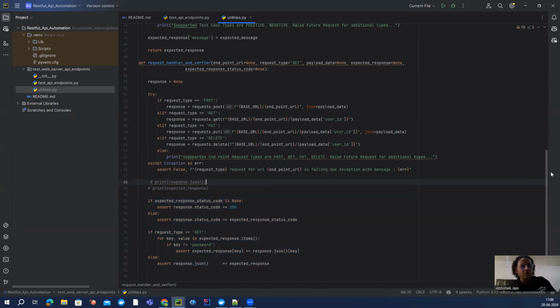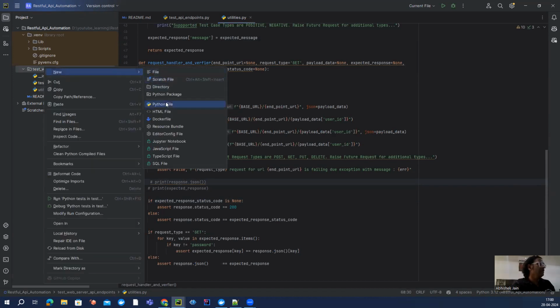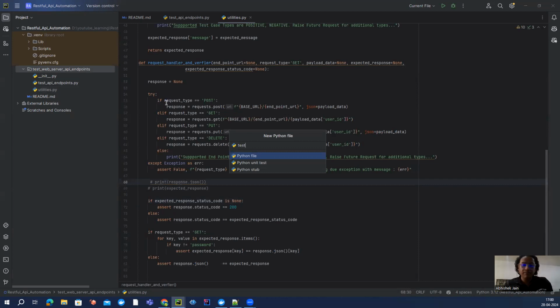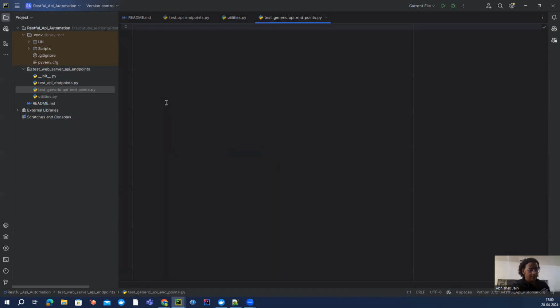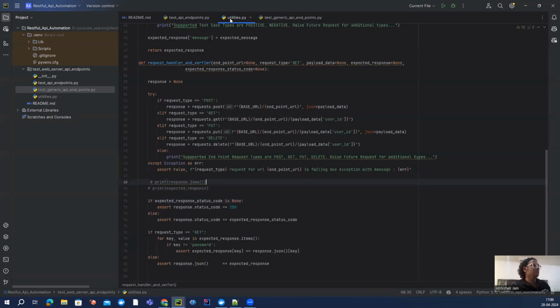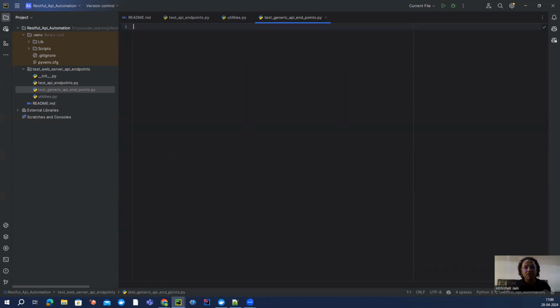Now, what we're gonna do is we are going to generate a new test file, and rather than building all the logic in a test file itself, we are going to use those 3 methods which we have in this utility, and we're gonna execute our test.